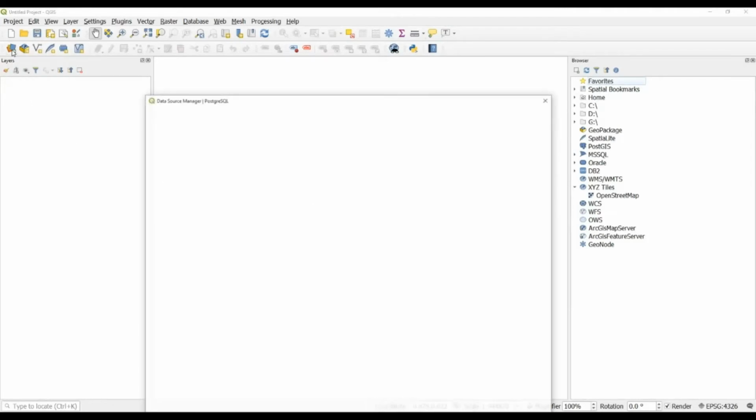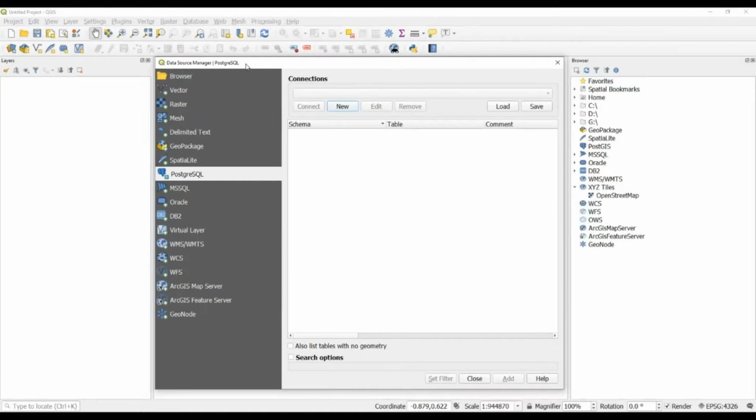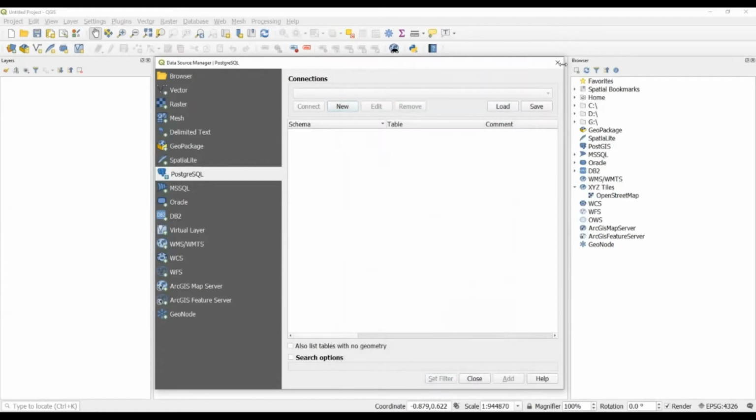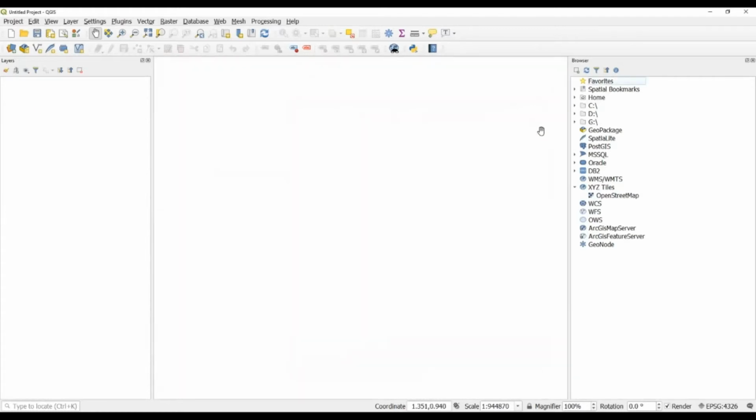So there's a couple different places that you can go to connect to PostGIS. One is to the Data Source Manager, which you can get to from the toolbar. And when you come in here, you'd of course select Postgres, you'd select New, and that'll pop up the Create a New PostGIS Connection window. Another place you can get to, which I find more convenient, is in the browser.